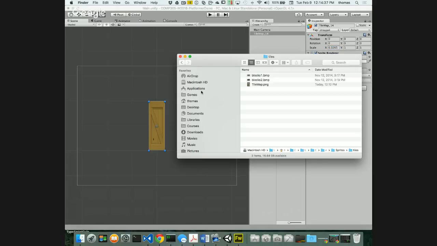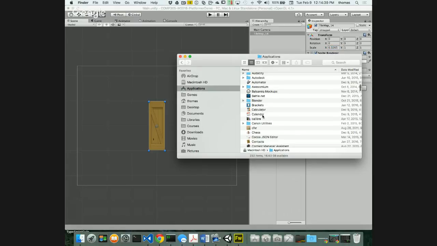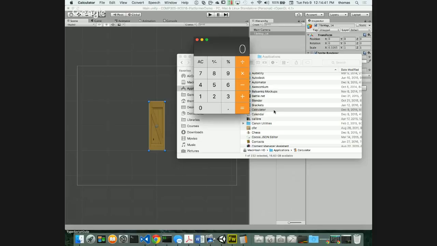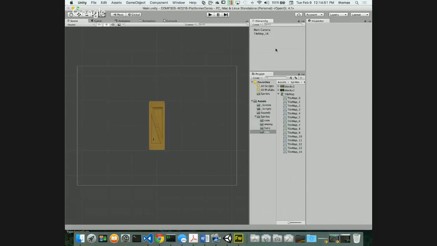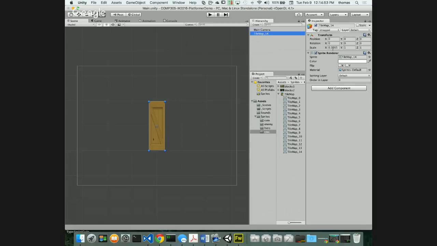You guys are killing me. Applications, calculator. How did I figure that out again? I took 64 and divided it by my tile map, which is equal to 0.3265. It's killing me. There it is. So copy.